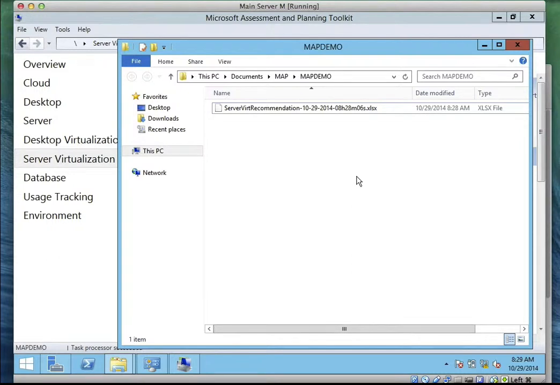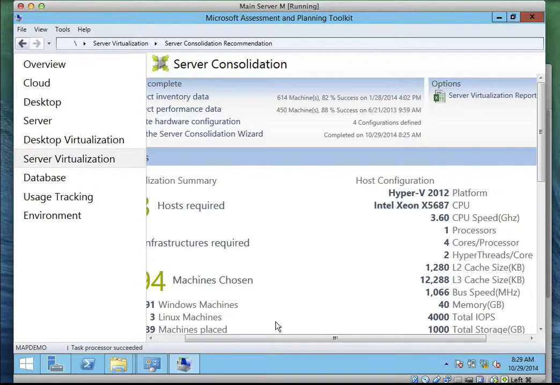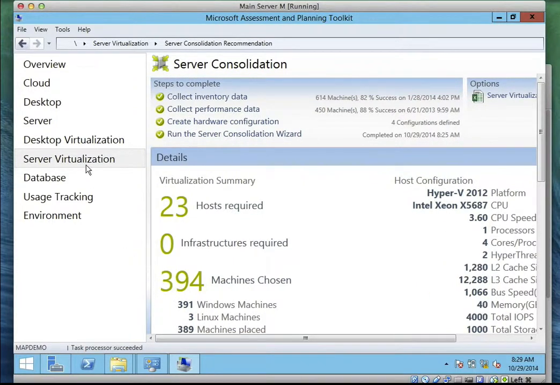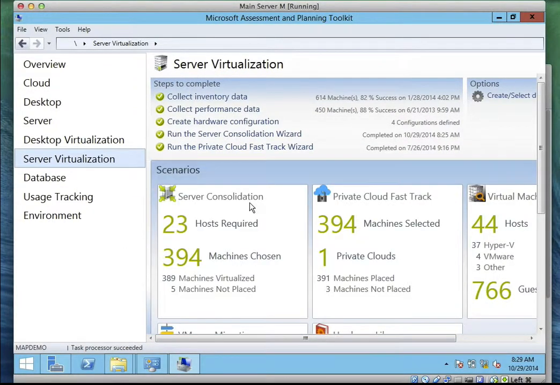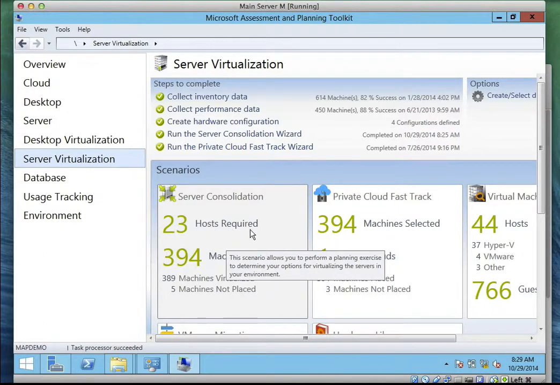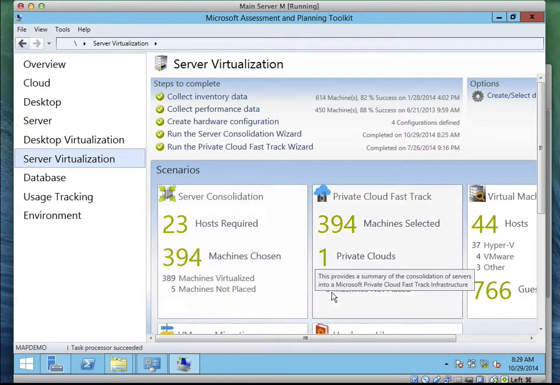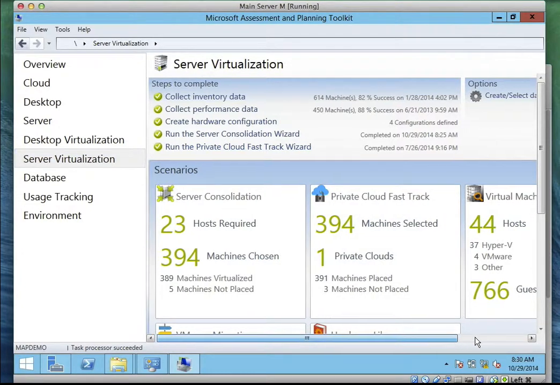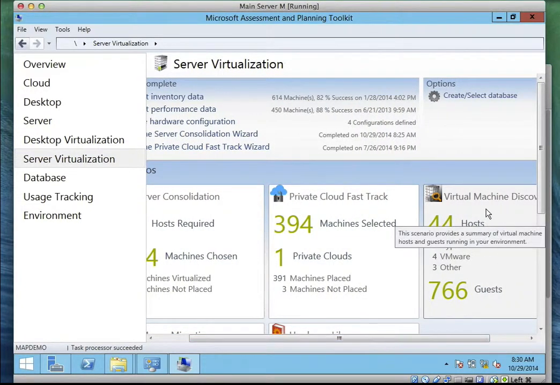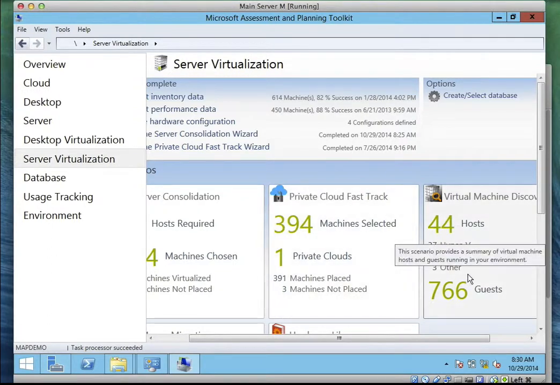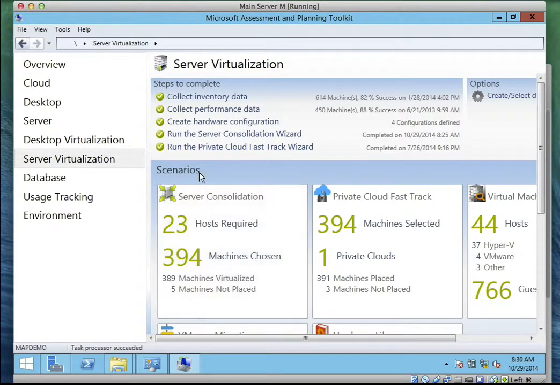So guys, that is how to, if you go to the Planning Toolkit there, you can see that as a report. If you click on server consolidation again, it says 23 hosts required and 319 machines were chosen. So that's for private cloud. This is for your virtual machine discovery. You can see it discovered about 44 hosts and 766 guests. Remember, this is a sample file that we are using.